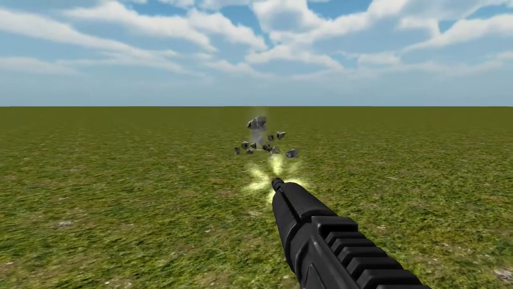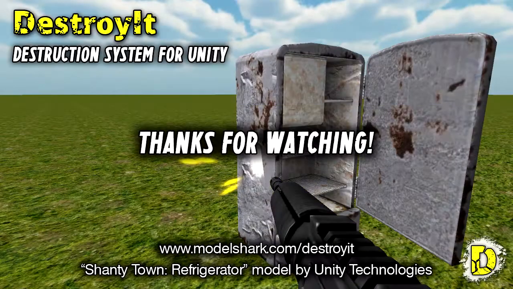There are many more features that we'll cover in upcoming intermediate and advanced tutorials. In the next video, we'll start where we left off and improve our destructible refrigerator with destroyed prefabs, custom particle effects, damage effects, and much more.